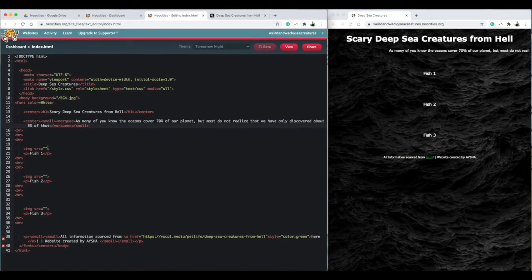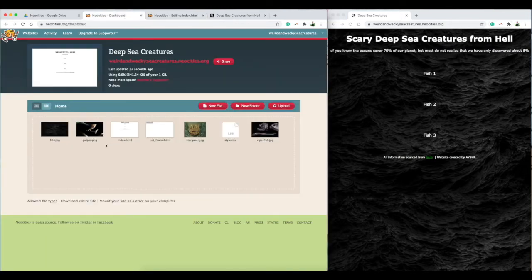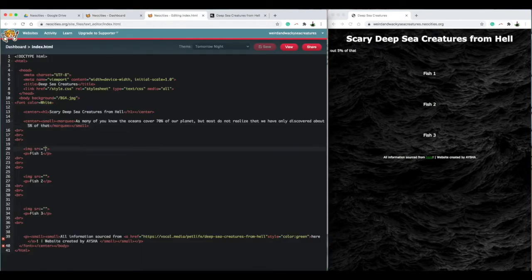Now to add in our pictures, we'll go back to our dashboard, and the first fish that we have will do the gulper. So gulper.png, that's the file type. So /gulper.png to let them know where the file is located.